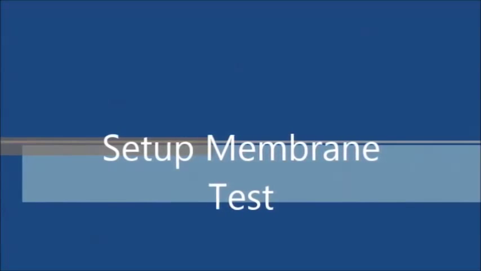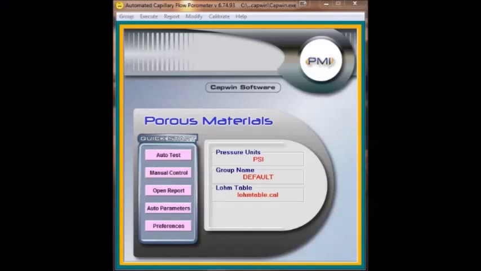This next part is about setting up a membrane test in the software. This is the program called CapWin. It's used to do all capillary flow testing. This program has lots of options and features, of which we'll go over a few. We can start with group selection. This is how you separate out your data files, parameters, save locations.